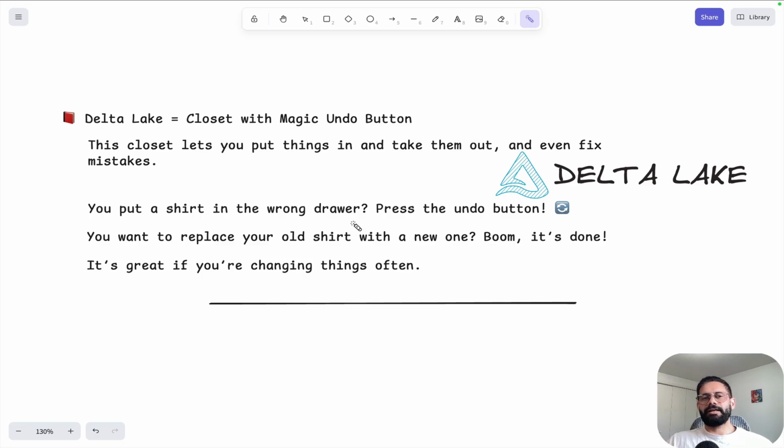Now imagine Delta Lake as a closet with a magic undo button. You put things in, take them out, and even fix the mistakes. But in Apache Iceberg, you can put things in, you can take things out, and it keeps track of everything, and that's fine. But what if you make a mistake? What if you put a shirt in the drawer where you're supposed to put the socks? Iceberg is not going to fix that problem for you.